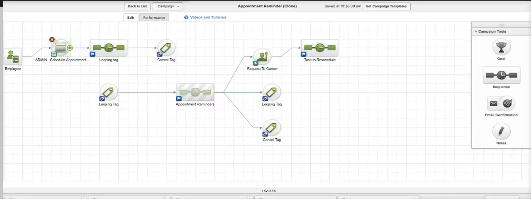Let's take a look at how the campaign within Infusionsoft works to remind someone if they have an appointment. So let's start by taking a look at the back end. And I'll first tell you that this is not the generic appointment reminder campaign that you can import into Infusionsoft.